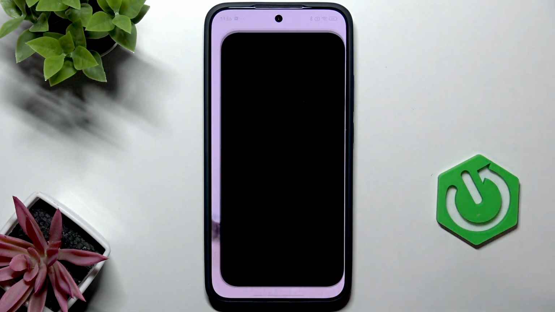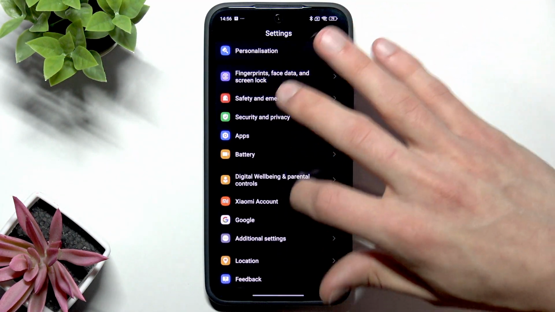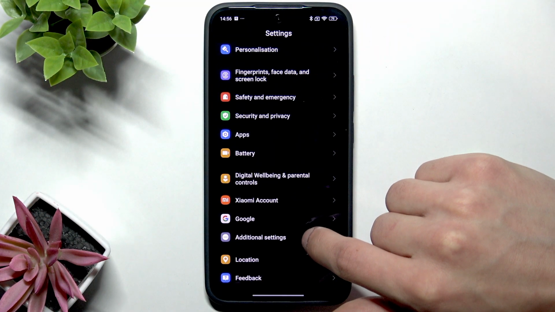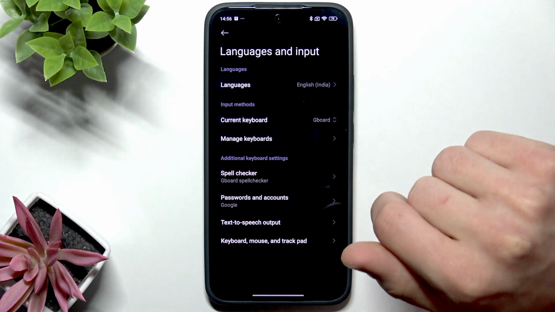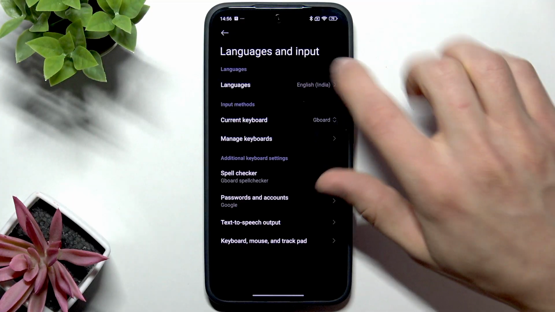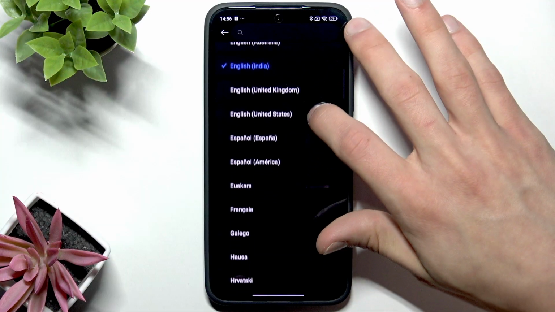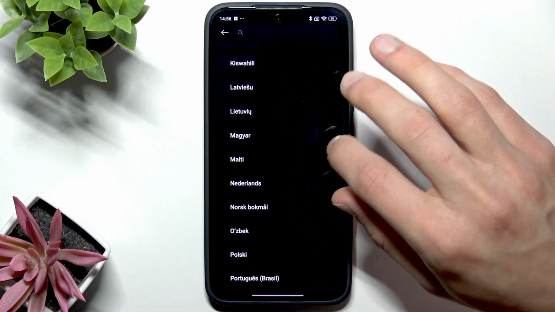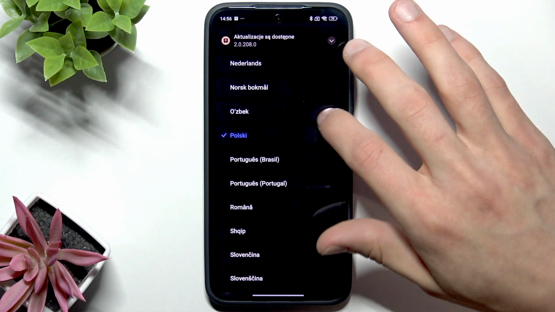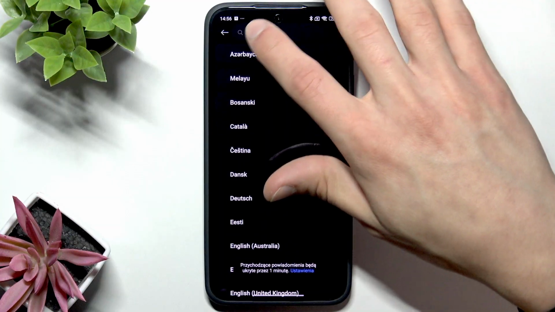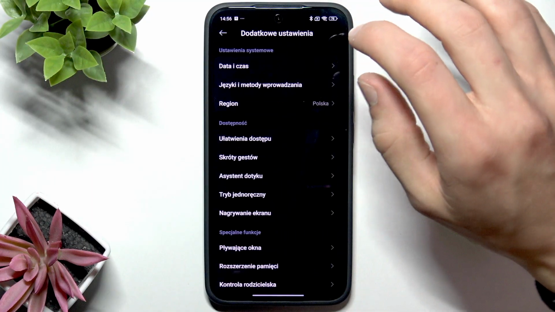First of all, open Settings, then go to Additional Settings, select Languages and Input, and then select Languages. Now select the language that you want to change to, and once you exit this menu, your system language will be changed.